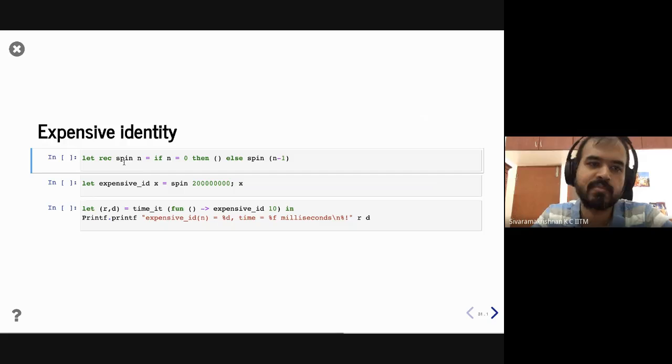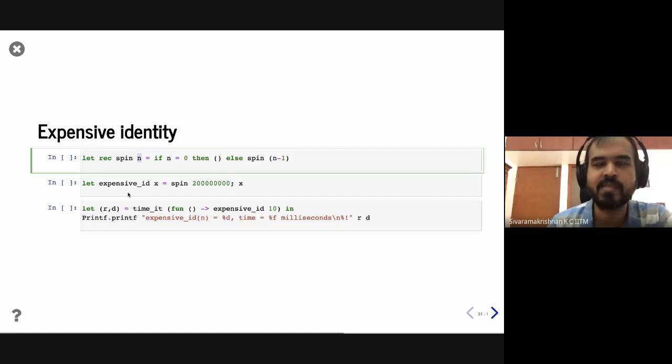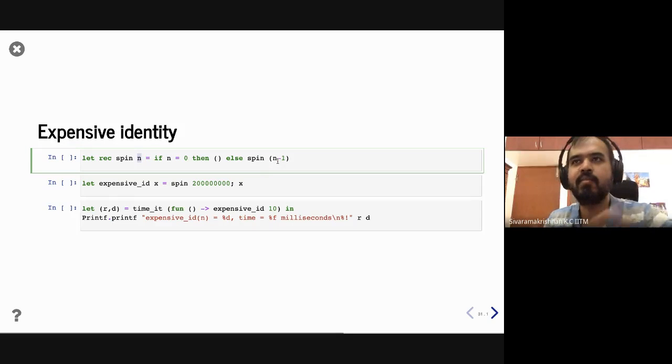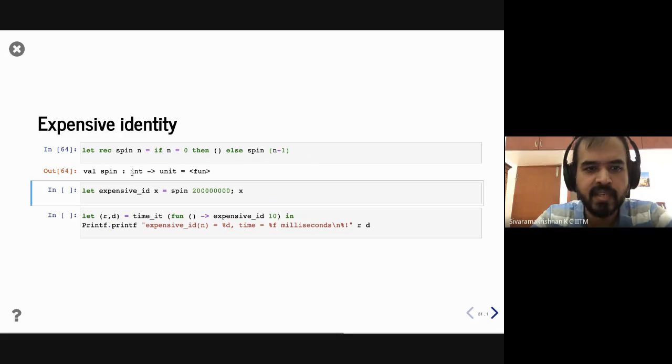So here is a spin function. All I'm doing here is, given a number of iterations, I just loop for so many iterations. This is just to add some time. Spin is a recursive function. If n is 0, then it simply returns unit. Otherwise, it recursively calls spin with n minus 1. So it simply adds some execution time. It's just a tight loop. It takes a number of iterations and does nothing useful except spin for a while.